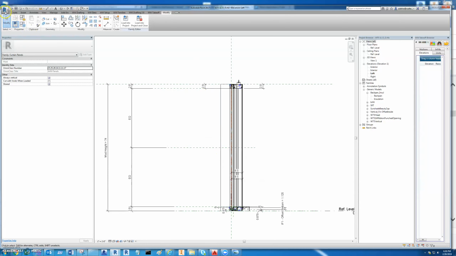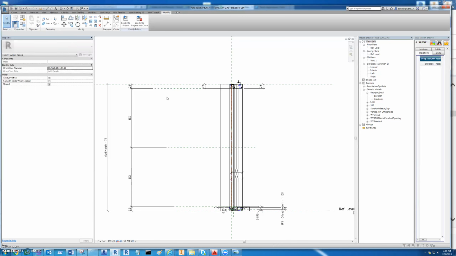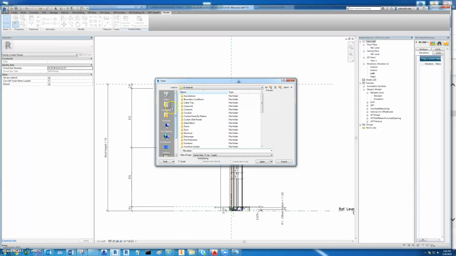Say that you want to do this for multiple families, you wanted that parameter. What you'd have to do is open family. I have this folder that I already made on my desktop. And you would have to do the same thing for each and every single family. And as you could probably guess, that gets tedious.